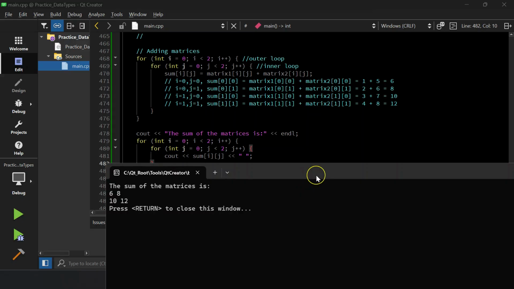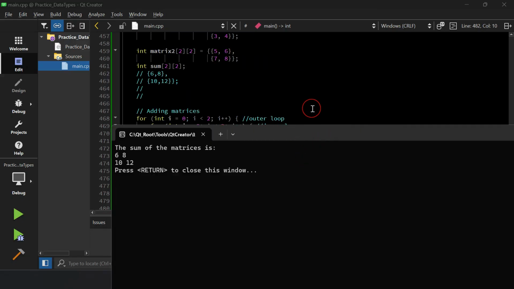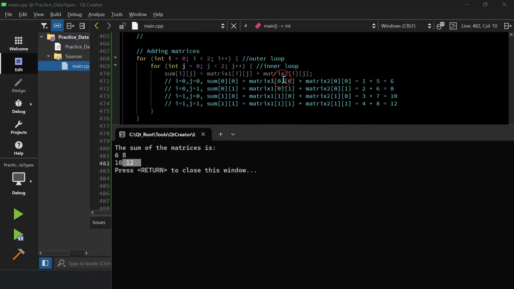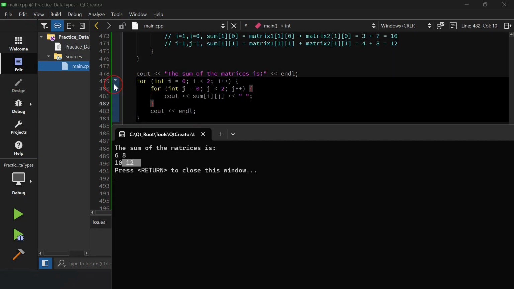Okay, great. So basically we see that the sum of 1 and 5 equals 6 here, that is printed here. The sum of 2 and 6 equals 8, that is printed here and here. So 3 plus 7 equals 10, which we have, and 4 plus 8 equals 12, which we have here, and we wrote the details 6, 8, 10, 12 here as well. And here we're just printing the matrix.